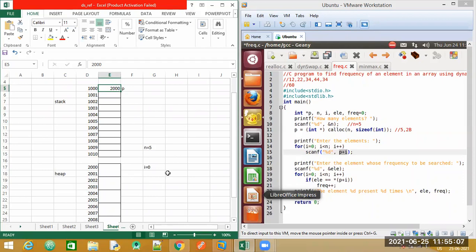Don't be in a hurry. I is 0 first time. I have written here, I is equal to 0. So 2000 plus anything, 1 into 0, will be 0 only. So we are inserting the first element here.